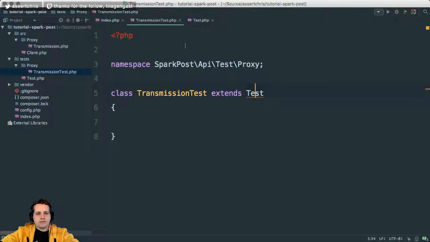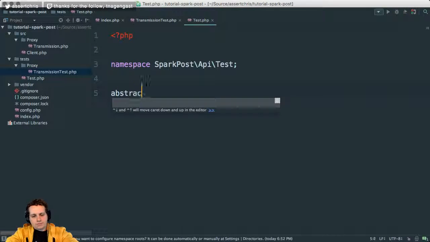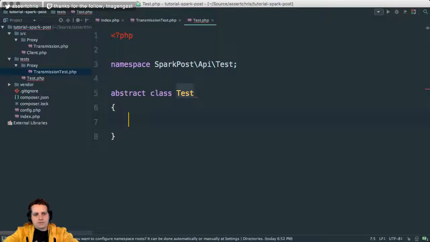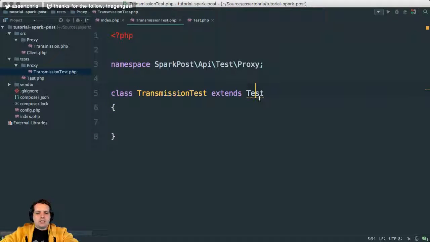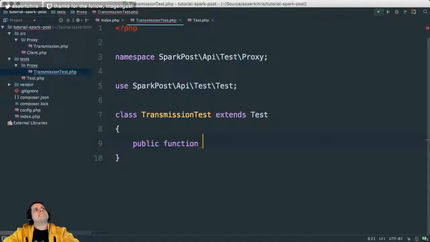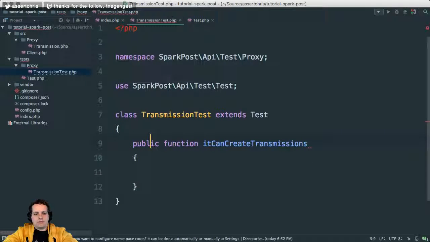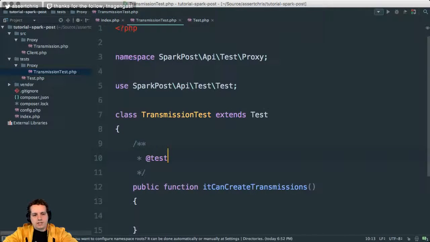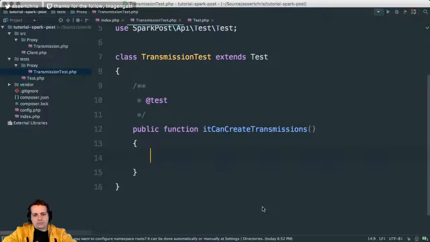Test proxy. I actually have to declare this. Abstract class test. And then in here we can extend this import class. Fine. Public function, let's see. It can create transmissions. And we need to add a test annotation here because I don't want to start my class with test underscore or test and then the rest of the word. I'd rather just have this as the name for it.